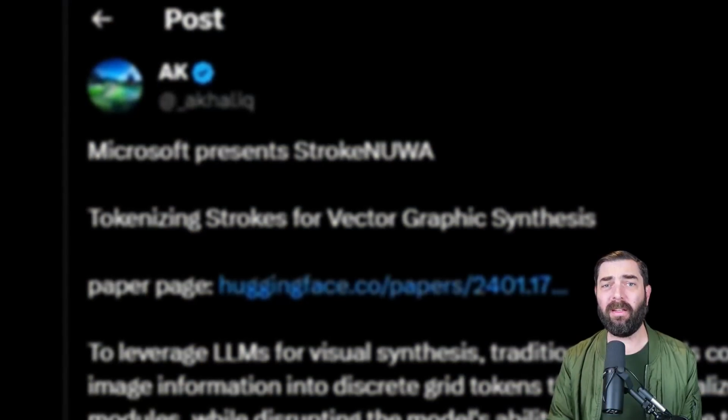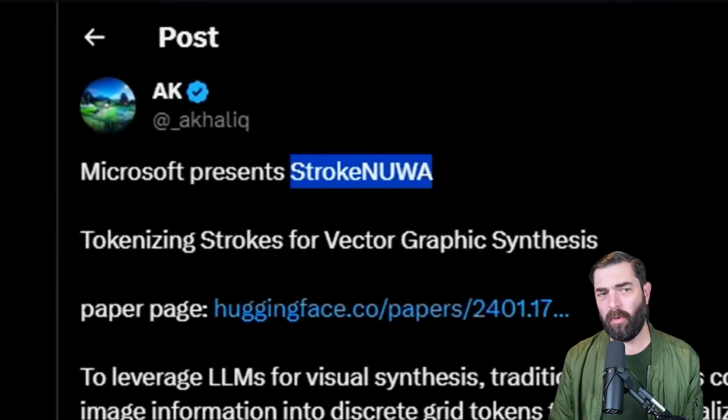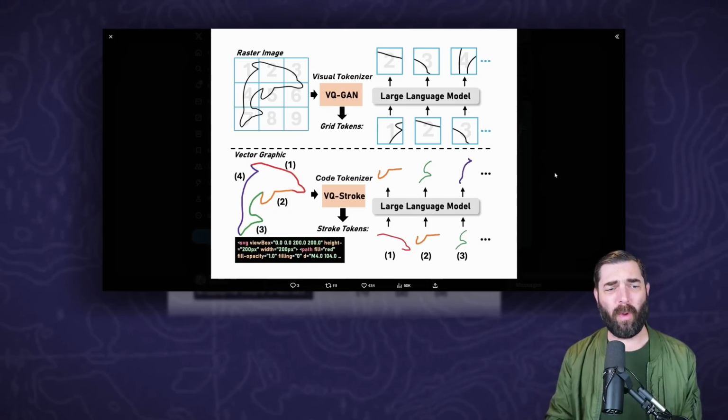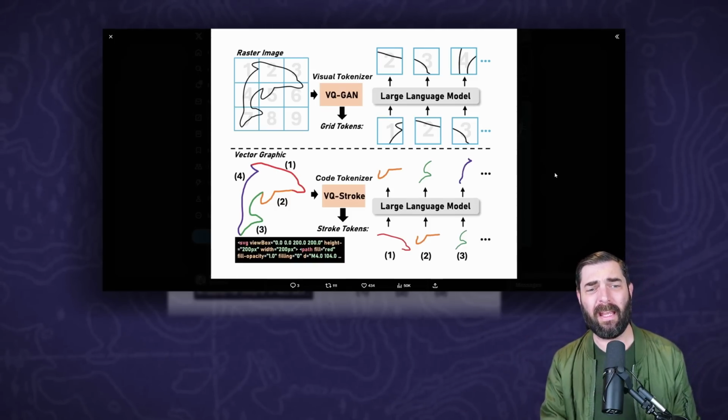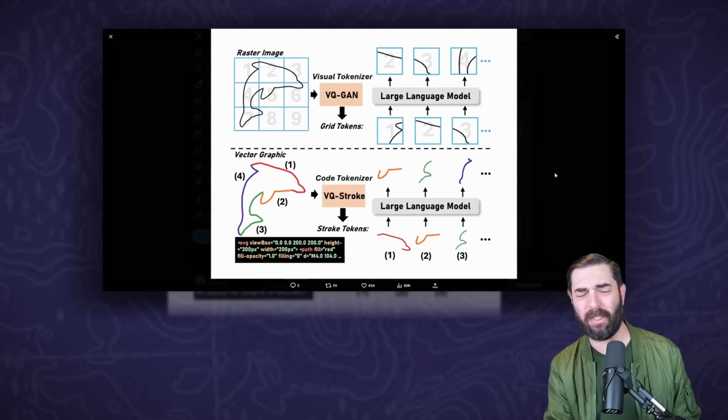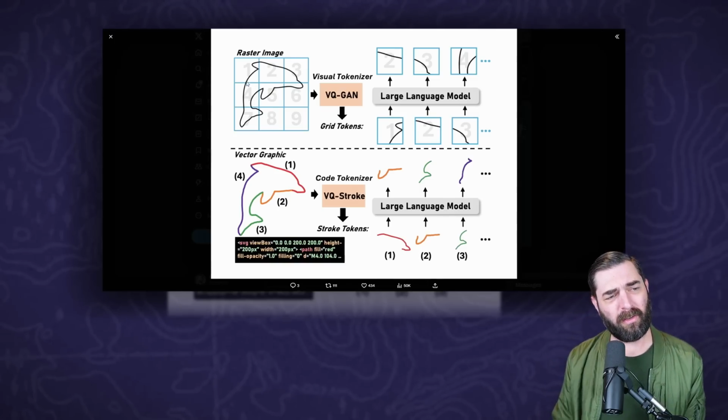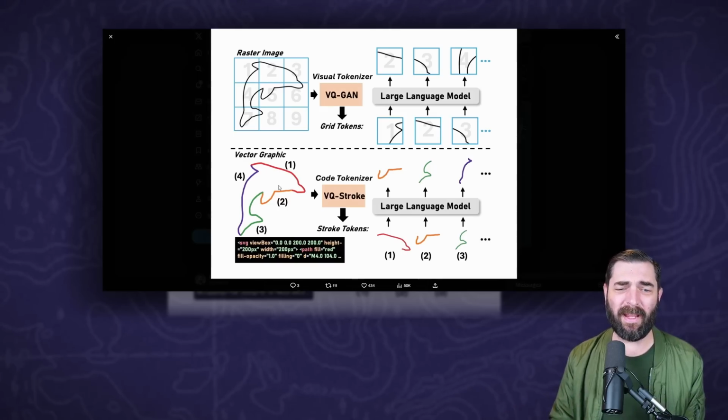Now, this next thing isn't something we actually have access to yet, but I thought it was pretty cool. Microsoft released some research called StrokeNUWA. And basically, it's a new way of sort of prompting images, more like prompting drawings, I guess, where it turns certain line shapes into vectors in a vector database, and then you prompt it using a large language model.